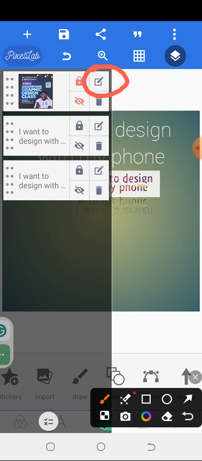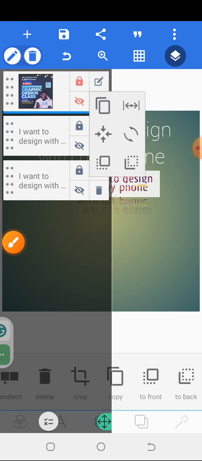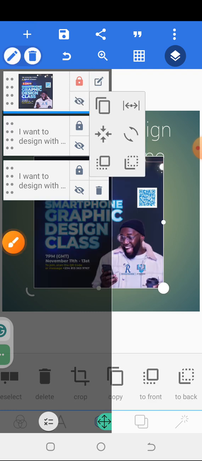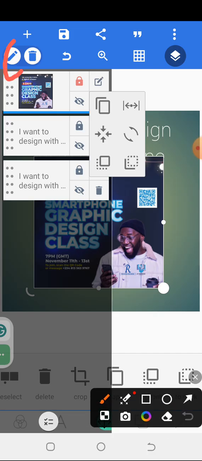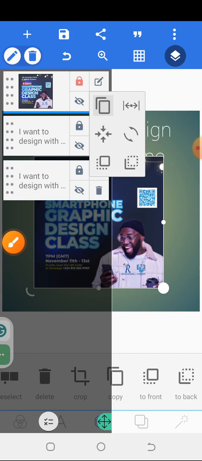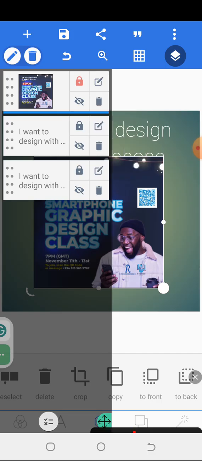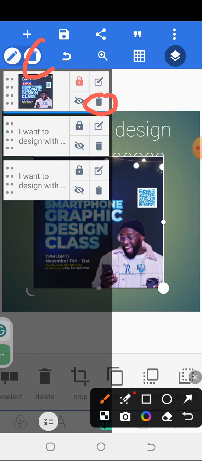It will give you different options to work on. Now when you click on it, see, just like the options this one brought the other time, those are the options it will repeat for you. Now this icon is delete, and we can also see it here.